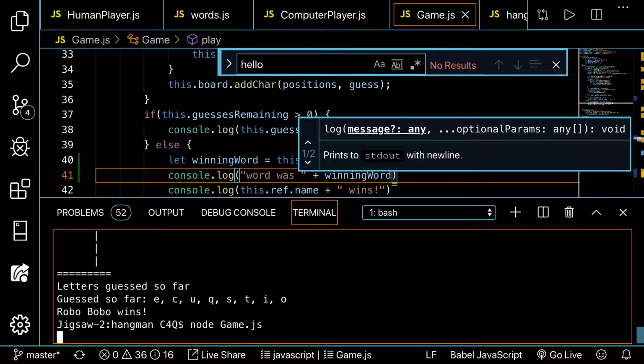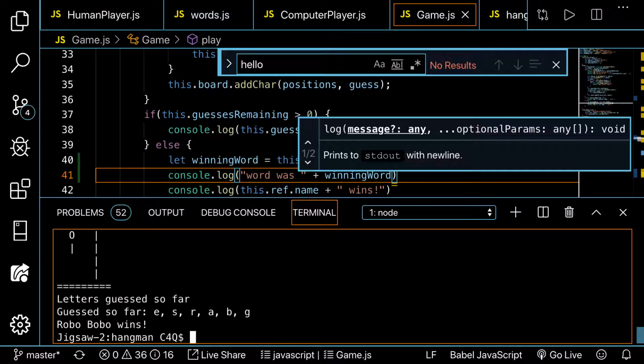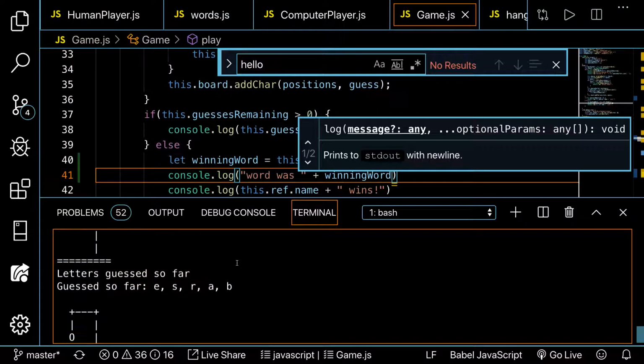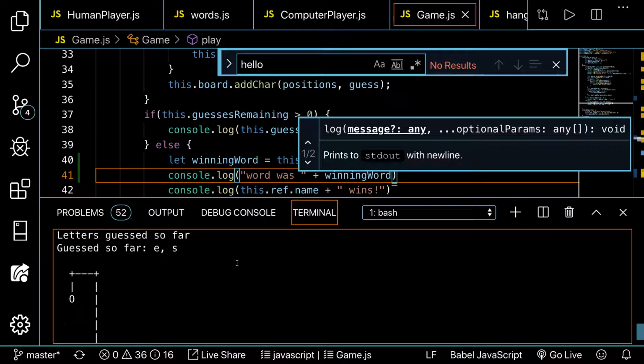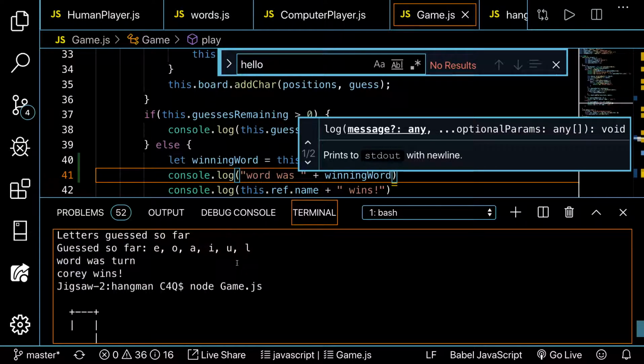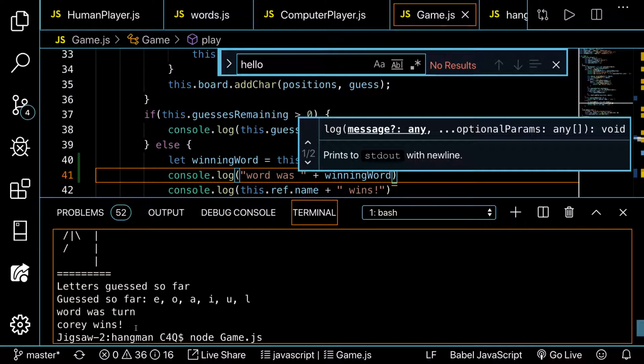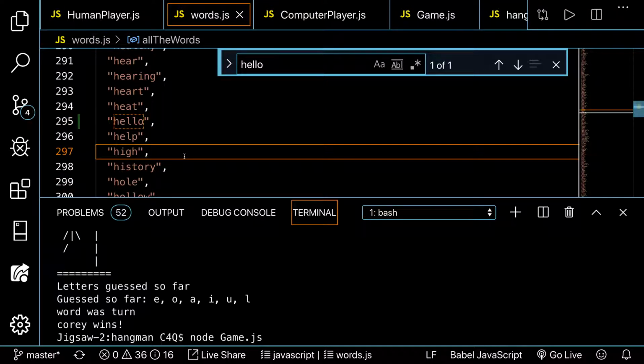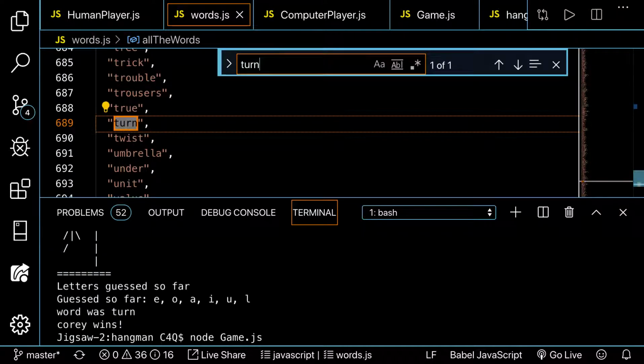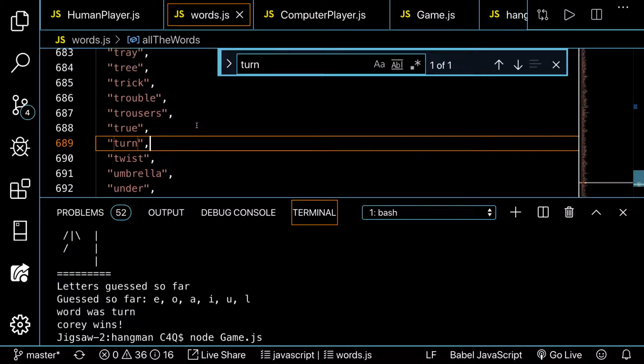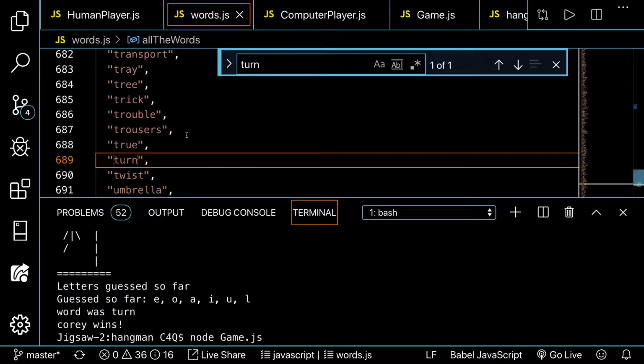The games get played really fast when it's a computer, right? Oh, Corey just won. Okay, Corey won one. What did he win? How did he win? The word was term. Why would that not win? Let's go find out. There must be 6 more popular letters in the whole alphabet than these.